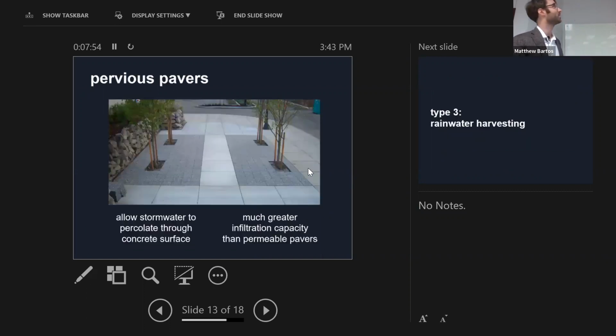And finally, we have pervious pavers. This is probably what you think of when you think about pervious pavement. In this case, the actual structure of the pavement is porous, which allows the water to go through. So this typically has a much greater infiltration capacity than the permeable pavers, i.e. the bricks. You might see up to 90% more infiltration than the permeable pavers. And these can be used for all kinds of different existing land uses. Okay, are there any questions on different types of pervious pavements?